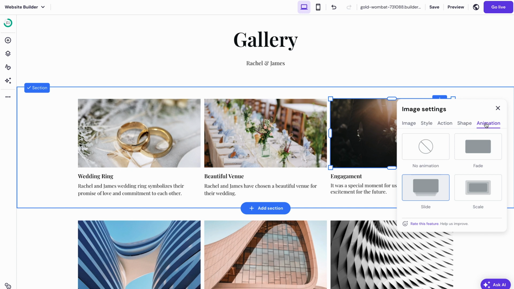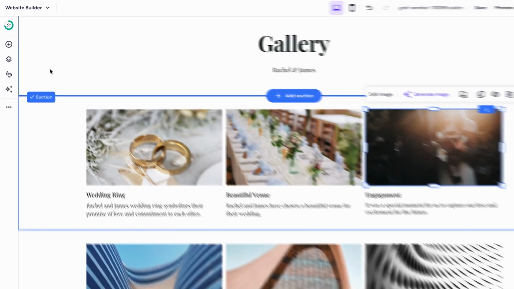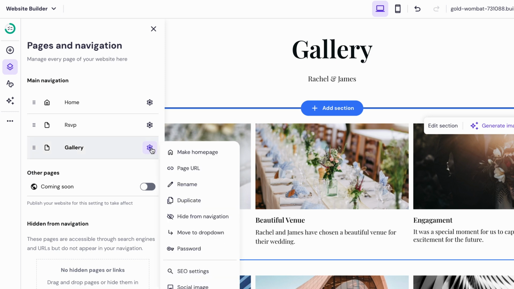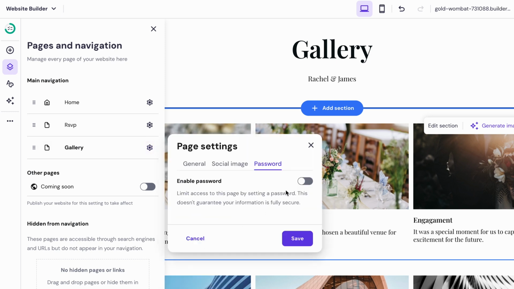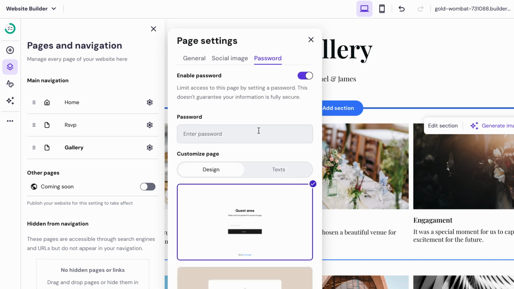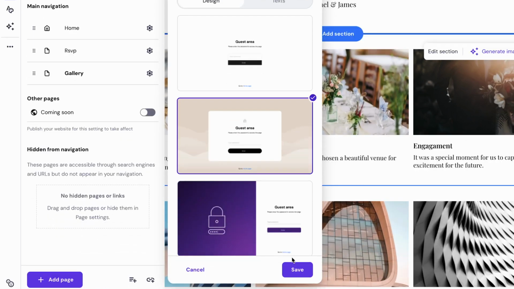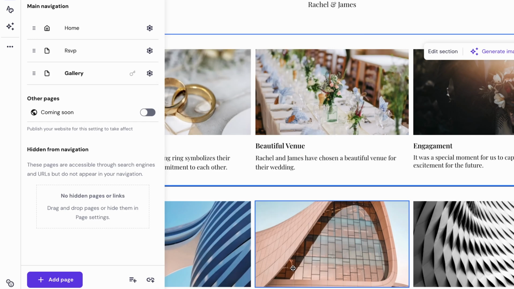And here's another tip. You can make pages on your website private. This is perfect if you want to restrict access to certain content. Just go to Pages and Navigation on the left toolbar, click on that gear icon next to the page, and select Password to set it up. Click the toggle button, set the password you want, choose the page design, and finish by hitting save. Now, only those with the password can access the page.